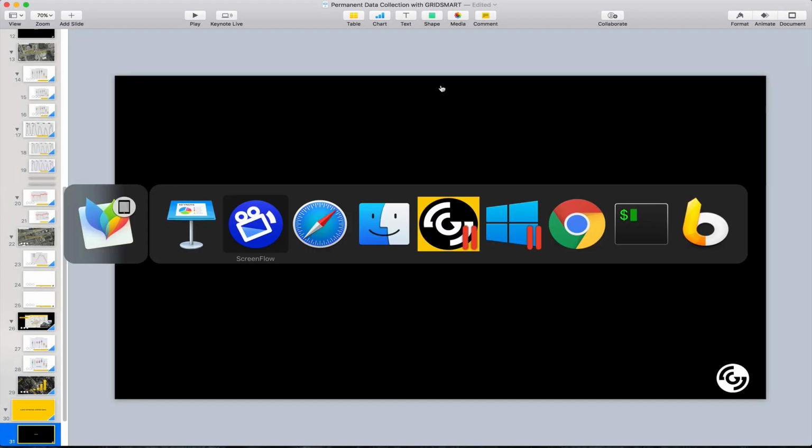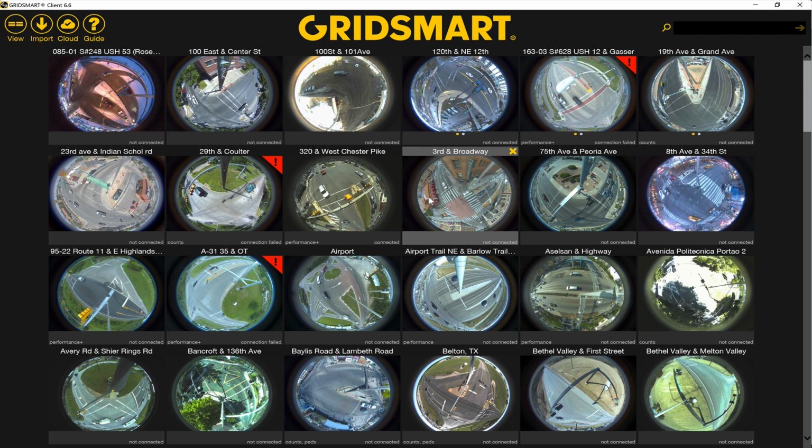So one of the things we're going to be doing is enhancing and making available cloud reporting. So what I'm going to do now is show you a demo of that. And as I mentioned, again, this is coming soon. So let's switch out of the presentation, and I'm going to go to the GRIDSMART client first, and I want to go to North Shore.